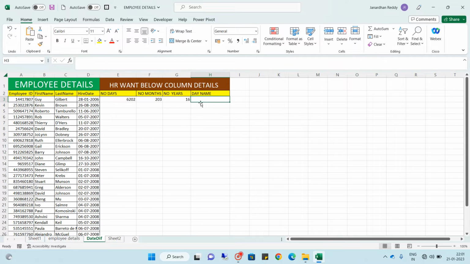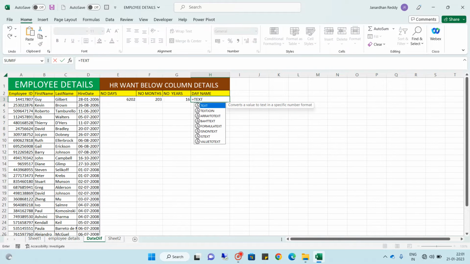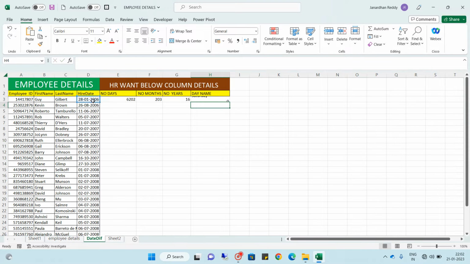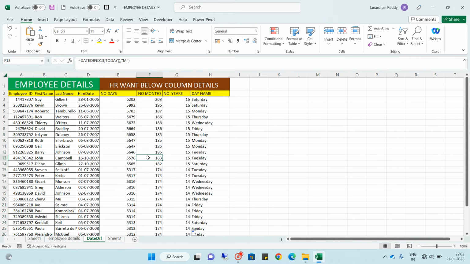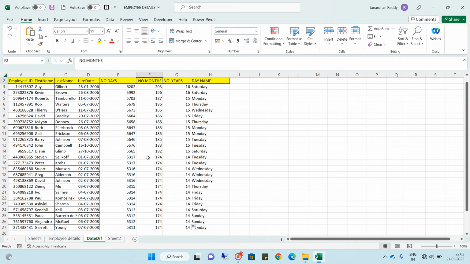Now these are a little bit tricky ones. We need to extract the day name only. For that we need to use the TEXT function. Then select the value, that value means the date. And what I need here is only the day name. For that, let me press D four times, select, and close the bracket. We will be getting the day name. Let me select and drag down everything. So these are all we have found. Now I have used only the DATEDIF function and the TEXT function.